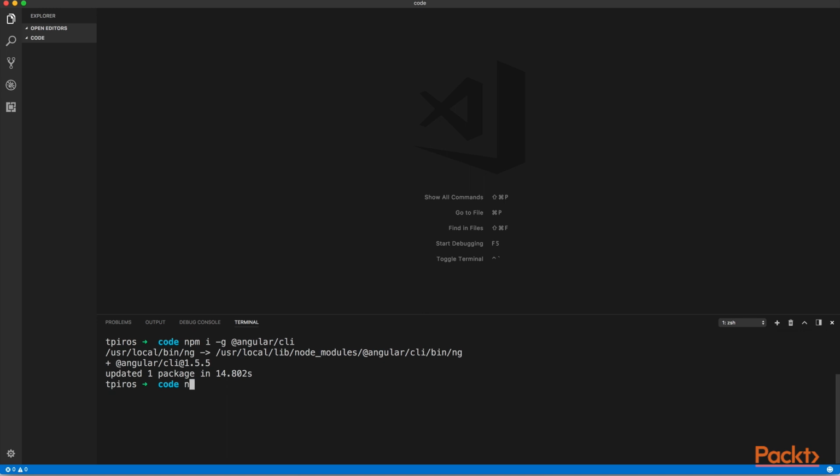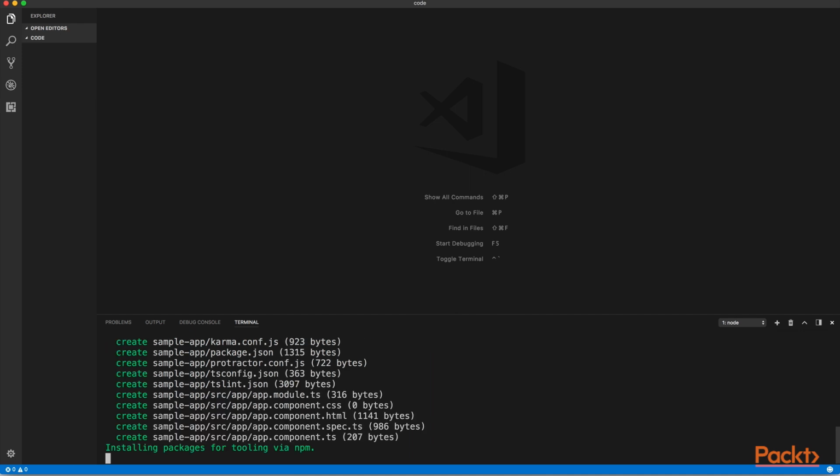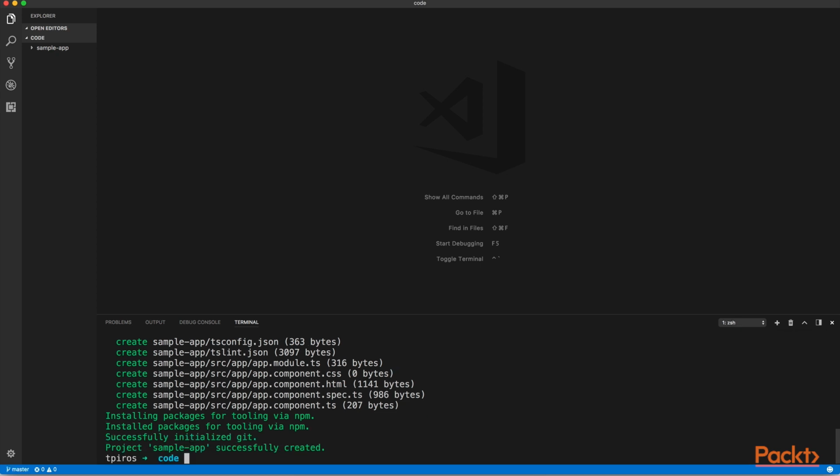Next up, I'm going to use the ng new command to create a new Angular application. And I'm going to name this sample app. Notice that it creates the project structure, and it also automatically goes out to npm, and it's going to pull in all the necessary packages that we need in order to start our application. Okay, so we have this sample app successfully created.